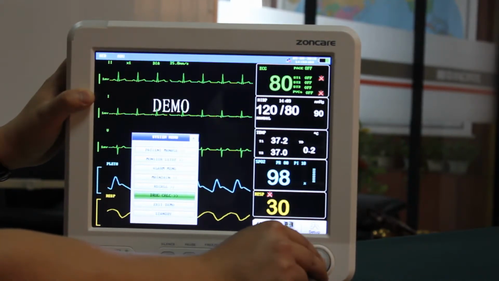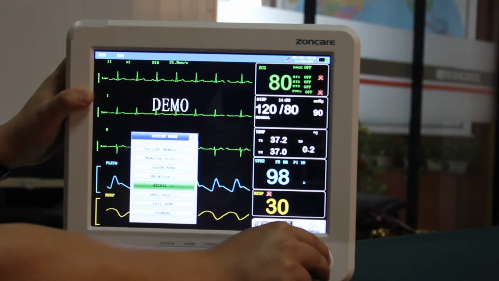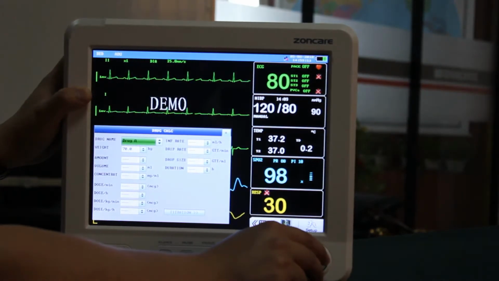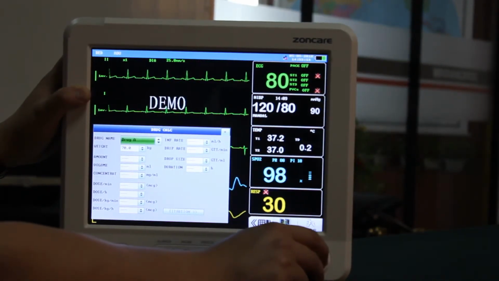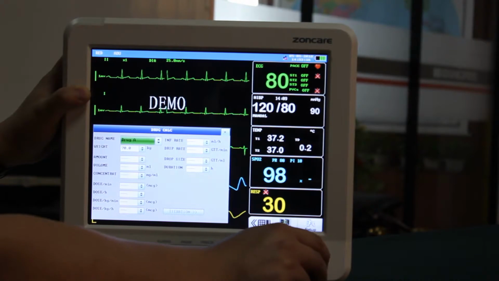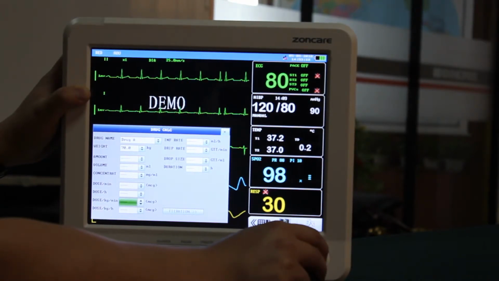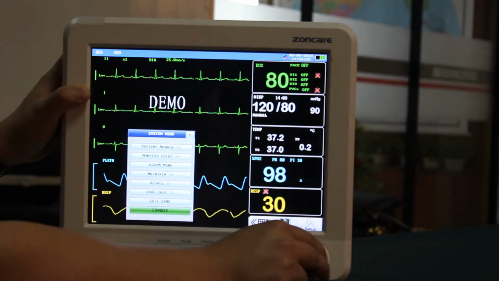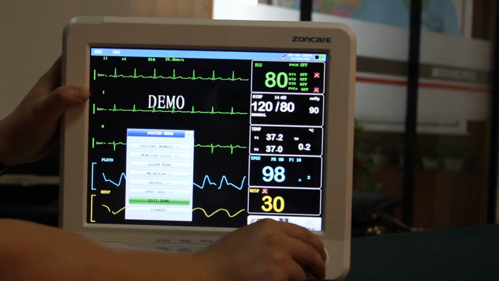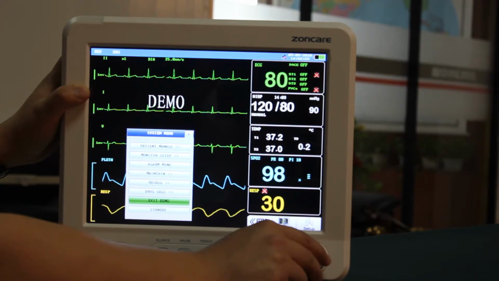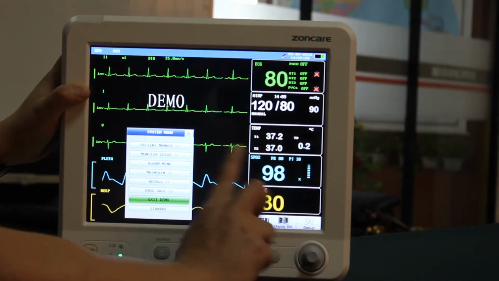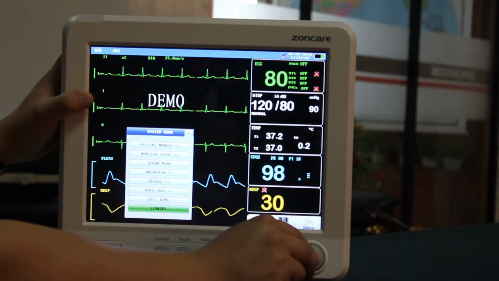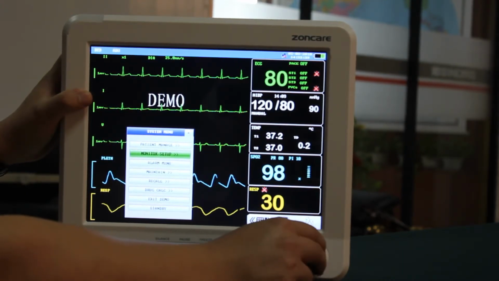Then it's the drug calculation. If the patient takes some drugs before the examination, we can try to input the drug's detailed information from it and do the calculation. And this menu is about entering into the demo mode, as we can see in the machine. Next one is about standby. So much for the system menu.